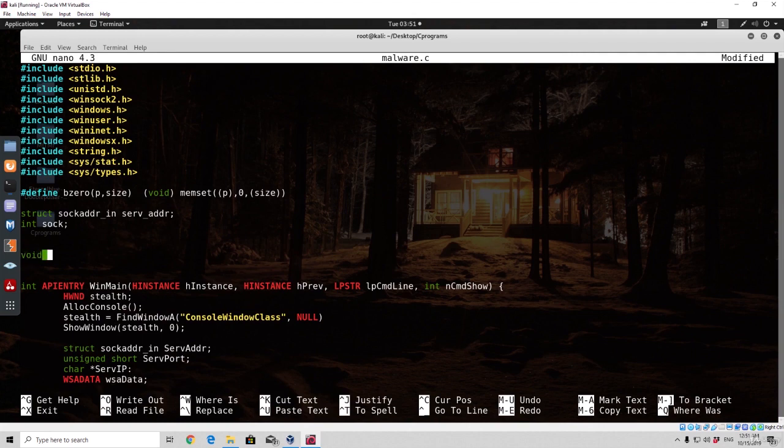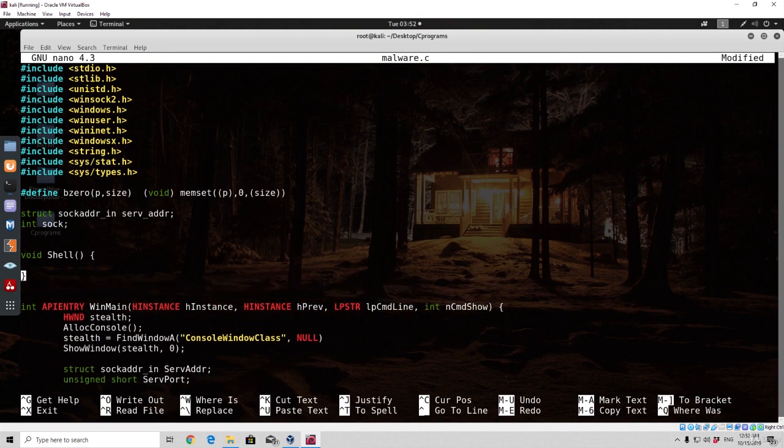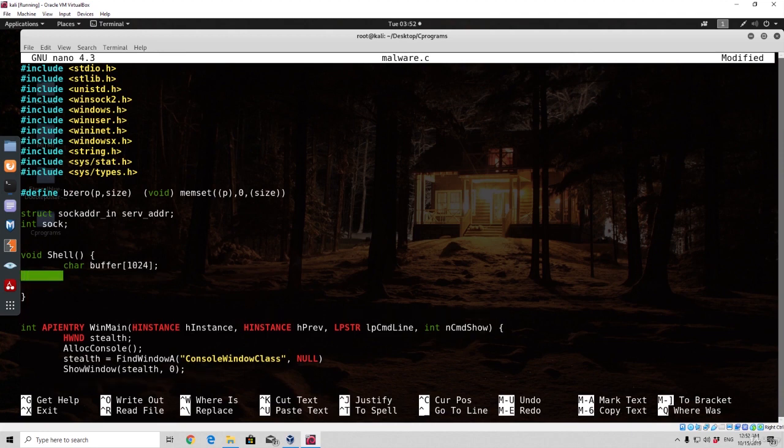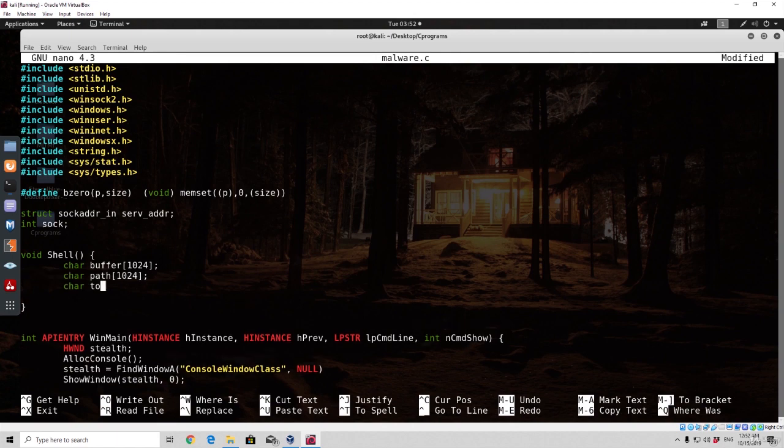We're going to code the void shell function, and the reason we are using void is because we are not returning any value from this function, therefore we can specify it as void. And now we're going to define some different variables like we did in server that we're going to need throughout the shell function. The first one is going to be the char buffer, which is going to accept 1024 bytes. The second one is going to be the total response, that's going to be the total response of the entire command execution, which is going to take a lot more bytes.